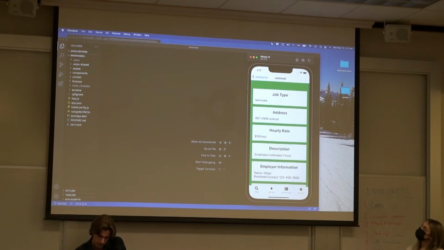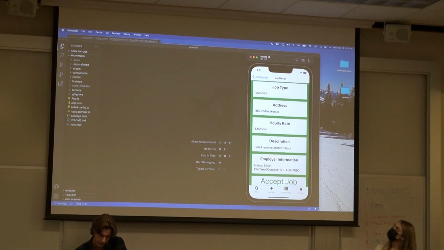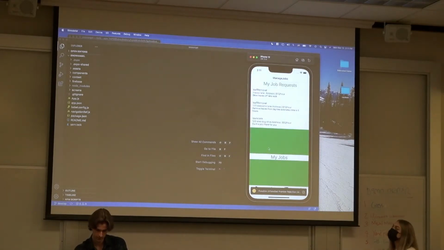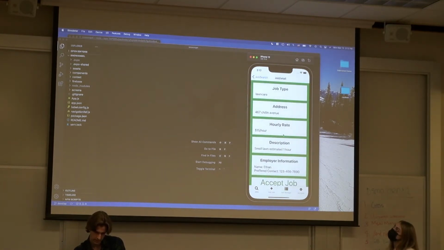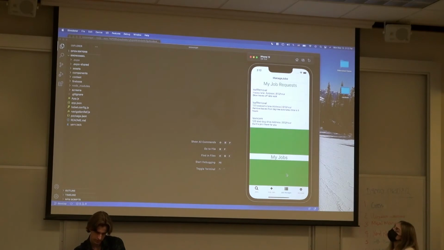Okay, looks pretty good. You know, the address, I don't know what happened. I think before we had the city here, but it would show you like Provo, Utah, so that I know it's in the general city. And then you can go ahead and accept the job there. And then now I can go to my jobs. Well, it should show up here.